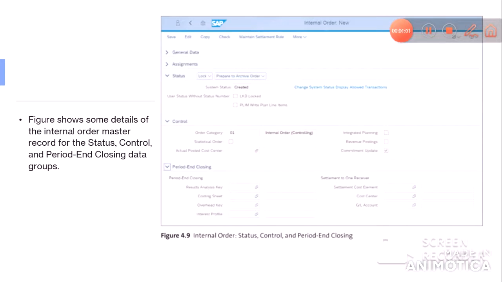So now let us see the other screen from the internal order creation. So internal order, status, control, period and closing. We have just seen general data and assignments tabs. Now we see some details of internal order master record, status, control and period and closing data groups.